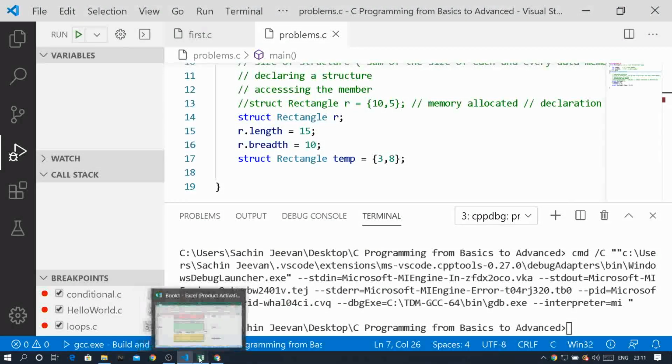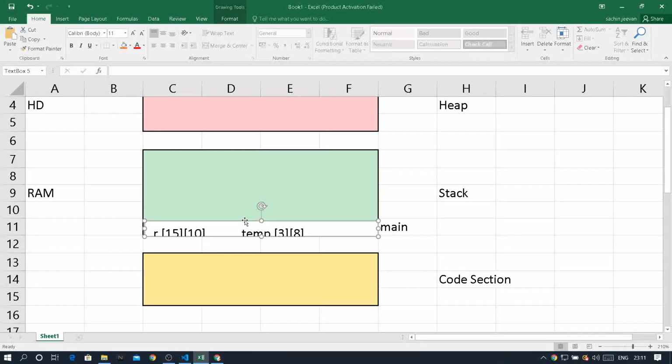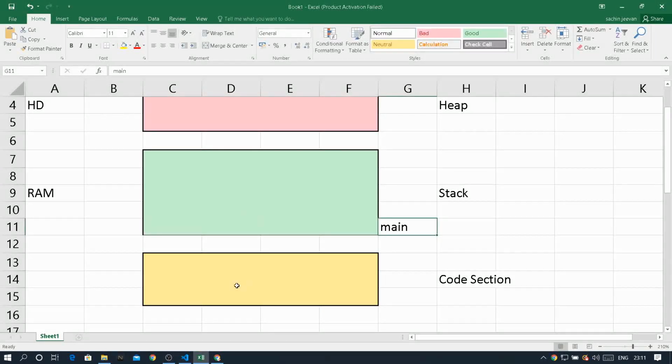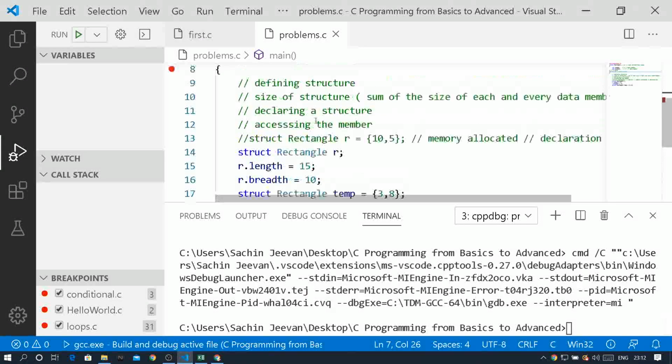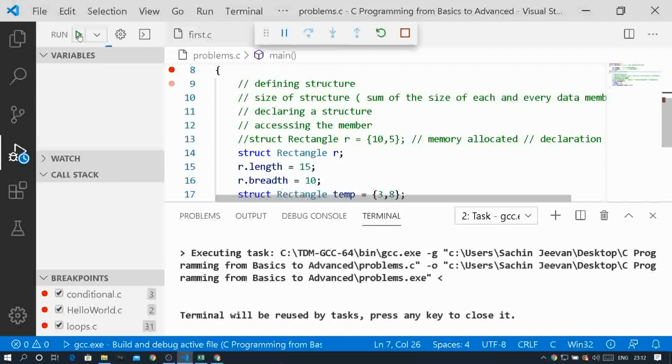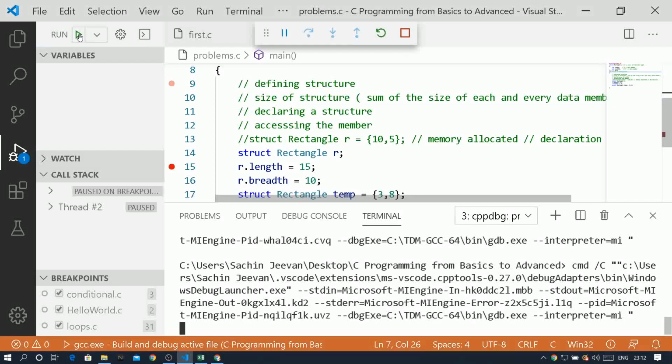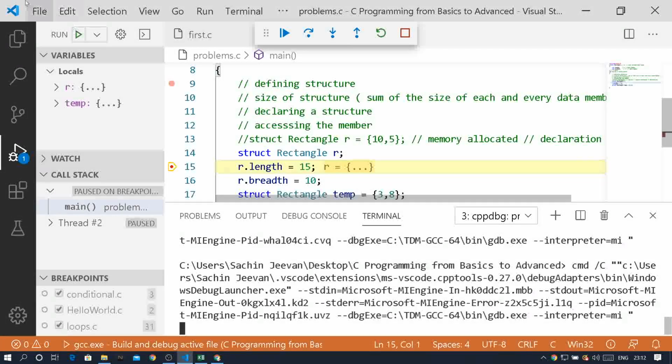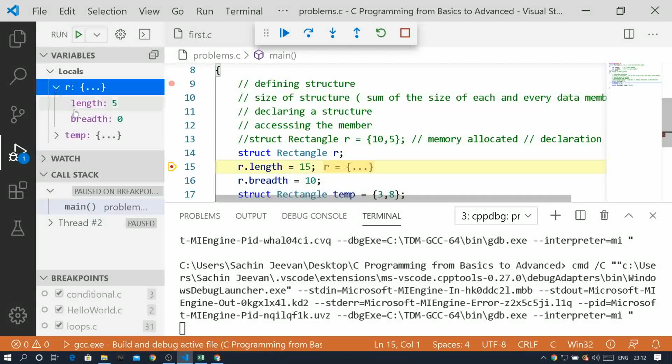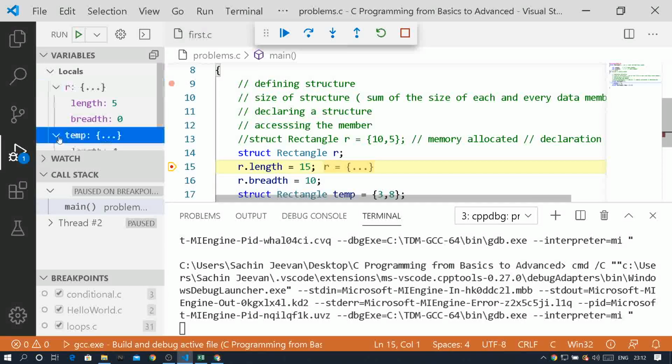then this entire main activation area will be deleted, and all the code which is stored in the code section also will be deleted. Okay, so I'll just show you the background process of the structure here line by line also. If you see here, you have two blocks called R and temp. First of all, the activation area called main is created inside your stack, and inside that activation area you have two blocks called R and temp. Let me expand this block called R. You're having two members called length and breadth. Inside temp you're having length and breadth separately.